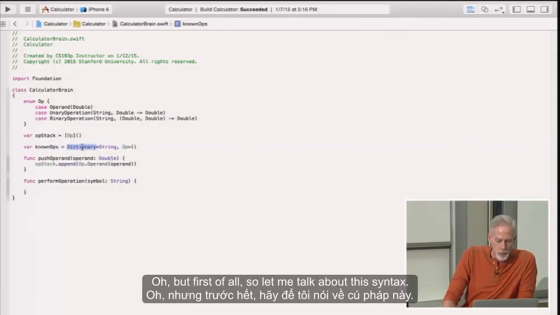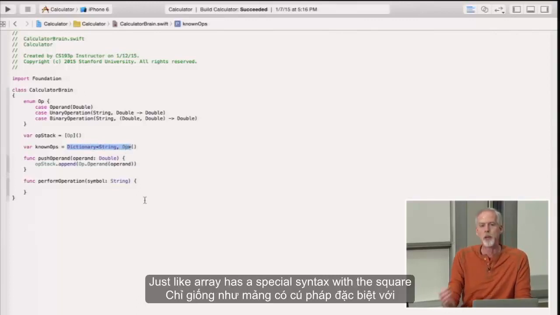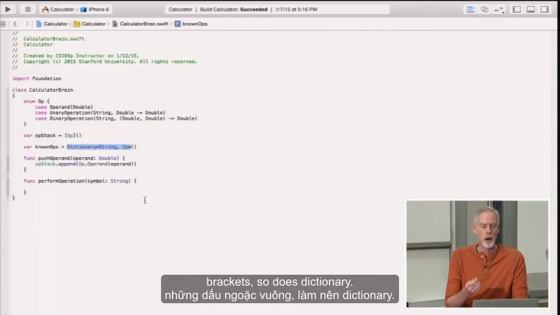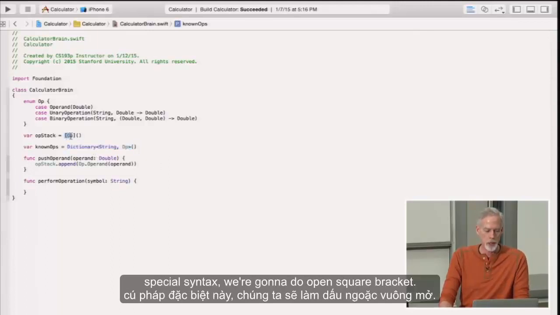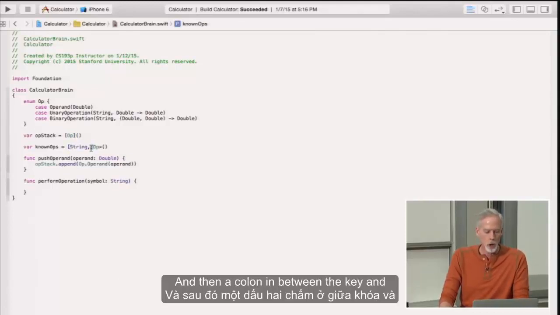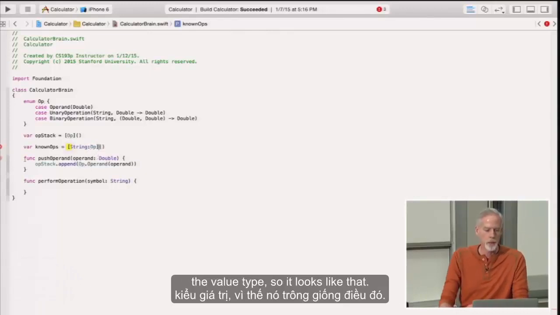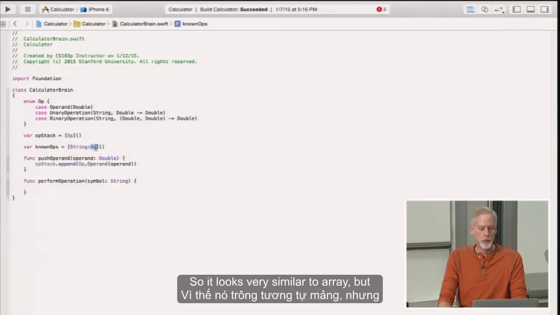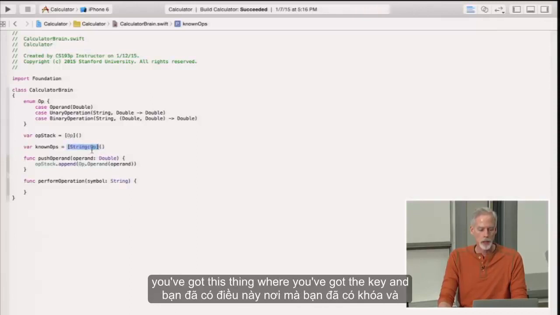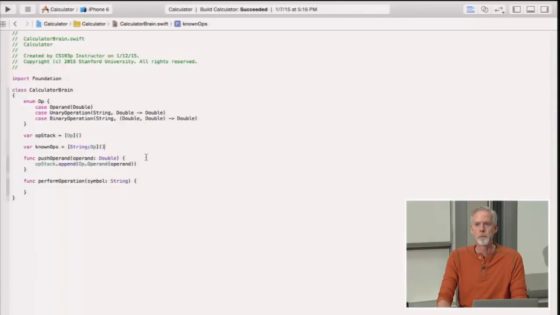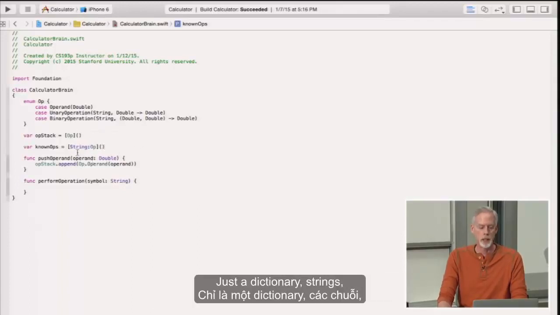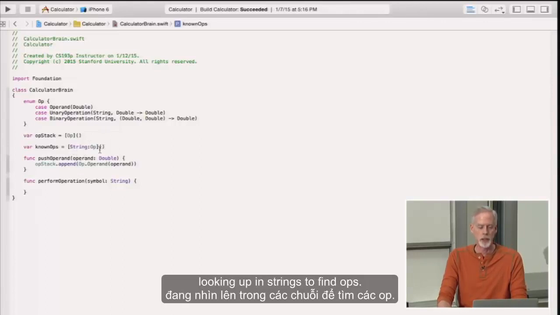Oh, well, first of all, so let me talk about this syntax. Just like array has a special syntax with the square brackets, so does dictionary. So to have a dictionary like this with this kind of special syntax, we're going to do open square bracket and then a colon in between the key and the value type. So it looks like that. So it looks very similar to array, but you've got this thing where you've got the key and the value separated by a colon. Okay? Same thing though, exact same thing. Just a dictionary, strings, looking up in strings to find ops.